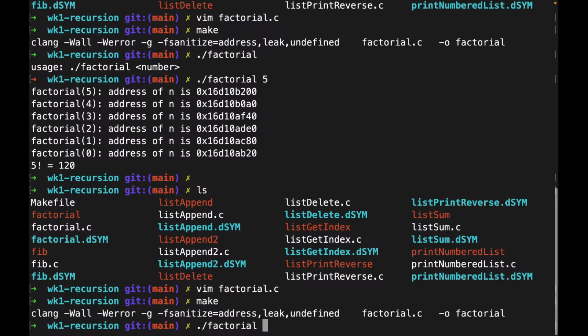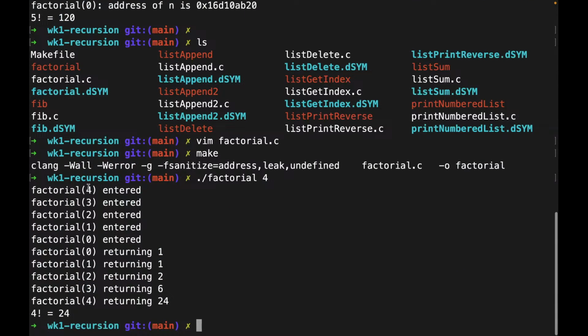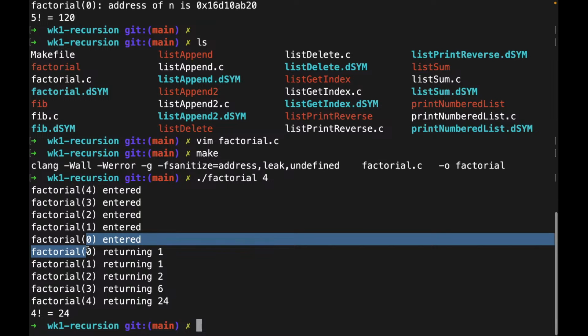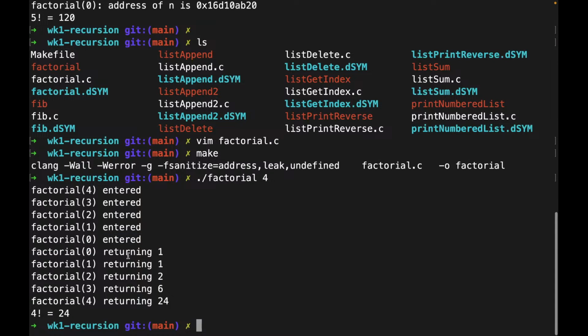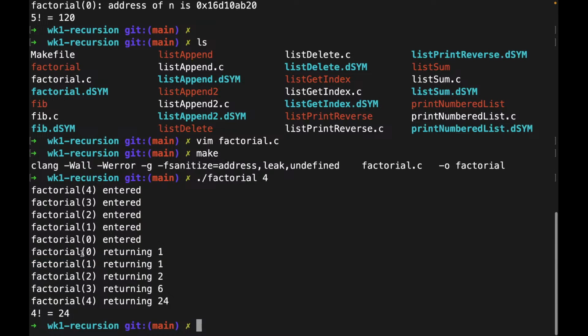Okay, so let's go with factorial 4. All right, so we see that initially factorial 4 entered gets printed, then factorial 3, then 2, then 1, then 0. And the print statements after the recursive call happen in reverse, as the stack is unwinding. So factorial 0 prints out what it's returning first, then 1, then 2, then 3, then 4. And if you think about it, that should make sense.